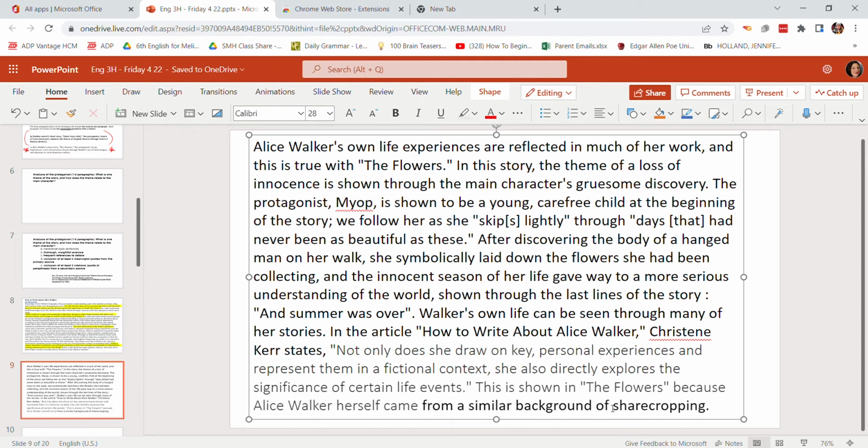After discovering the body of a hanged man on her walk, she symbolically lays, we'll say lays, because this is in present tense, even though... Yeah, I might want to change this to past tense, but that's all right. It's a rough draft. Lays down the flowers she had been collecting, and the innocent season of her life gave way to a more serious understanding of the world, shown through the last lines of the story, and summer was over. Walker's own life can be seen through many of her stories.